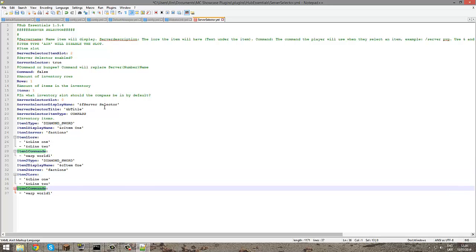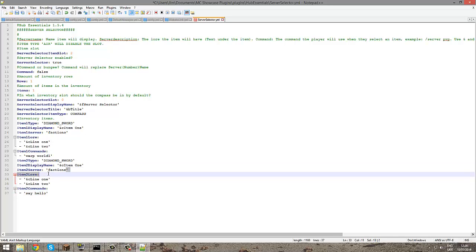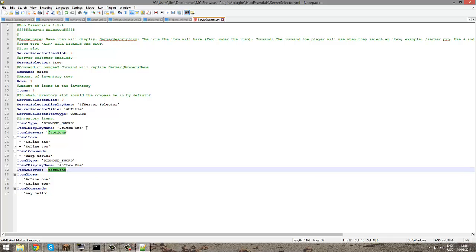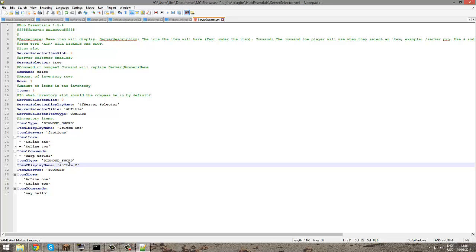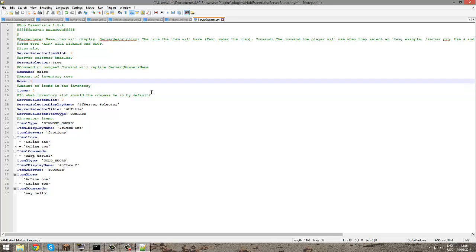like so, and you can edit bits and bobs here, and this is a command that it runs, so say hello maybe, just to show you. This could say YouTube, doesn't really matter, item 2. Diamond, let's have a gold sword. So it's very simple, you can do as many of these as you want. Lots of different bits here, number of items in the inventory. Rows 1. Let's do rows 2. That's fine. Let's move on to the next one.